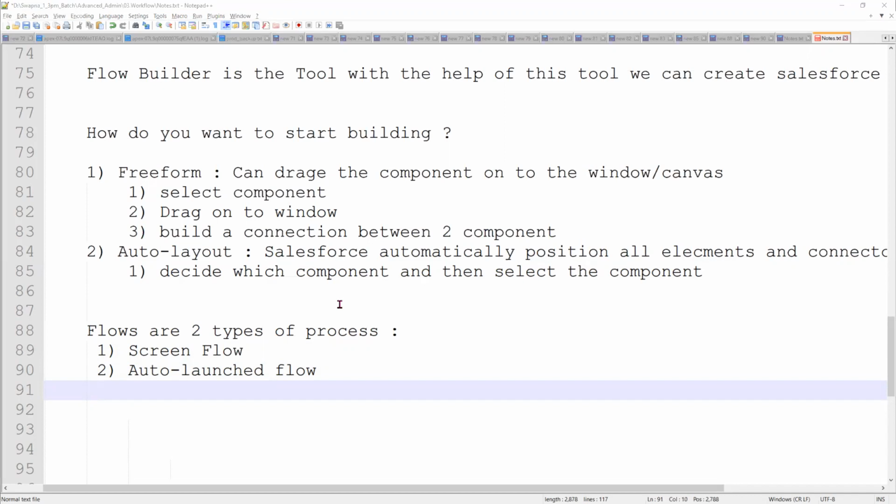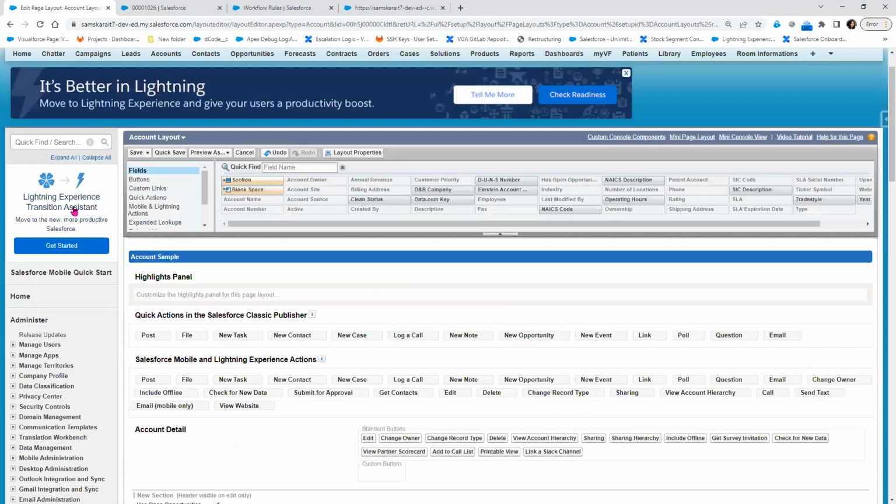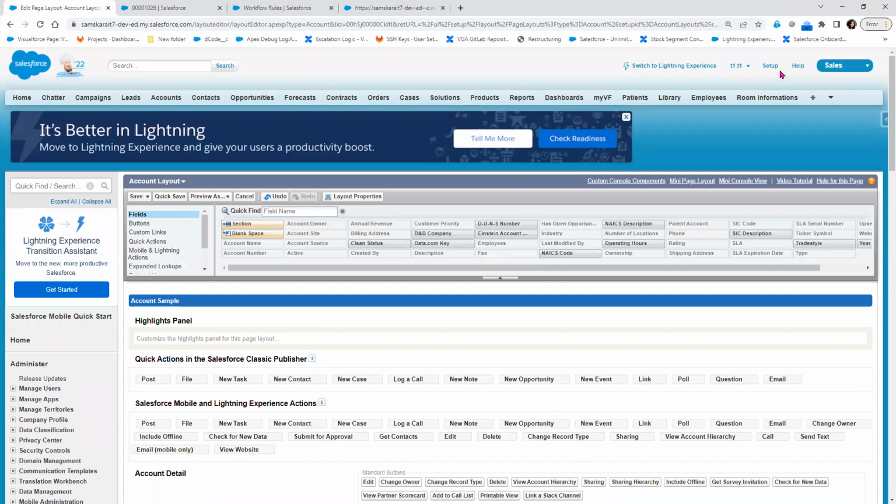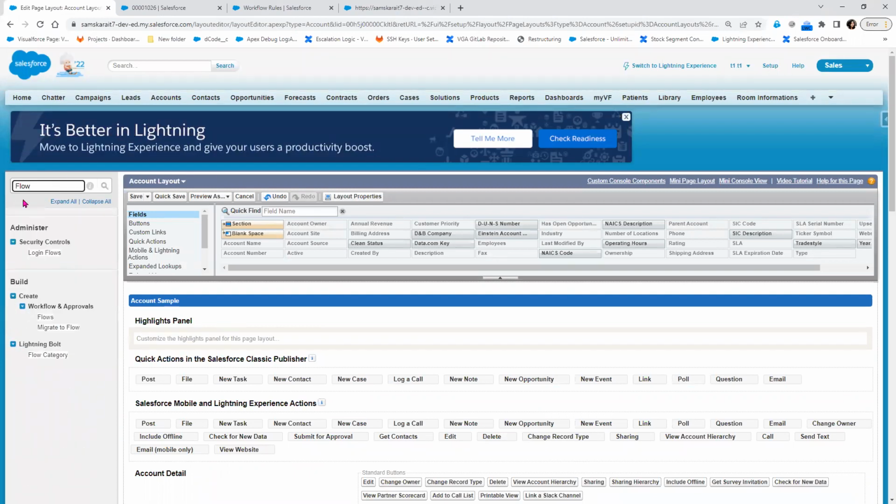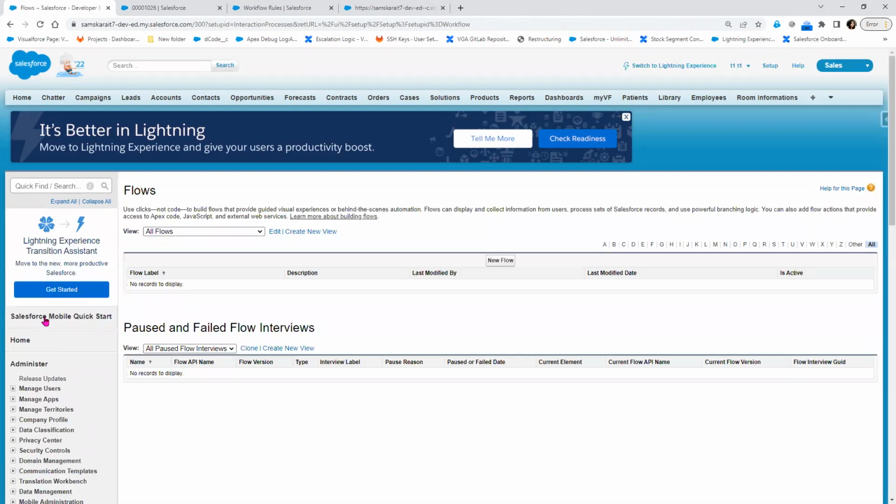Now let me show you this so that you will understand. So what is the navigation? In Setup, search for flows. So here we have Flows, inside Build, Create, Workflow, Approvals. Okay, so now let's go ahead and click on New Flow.